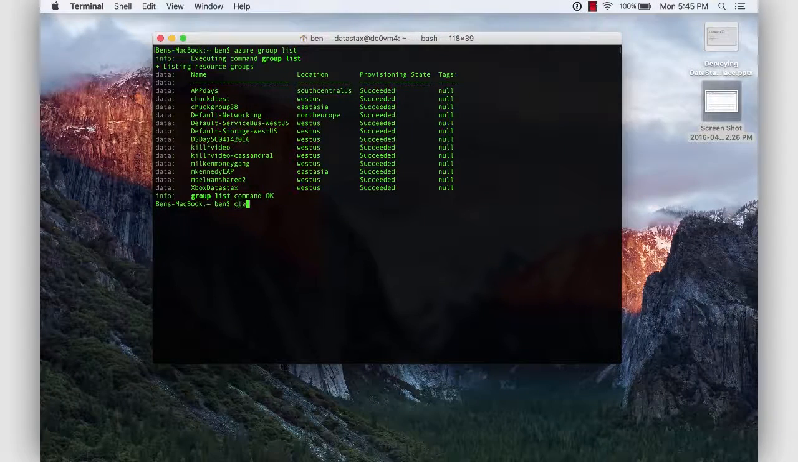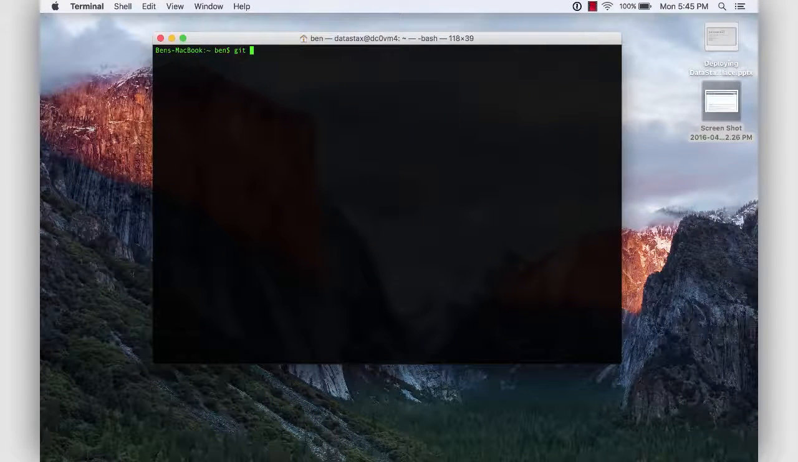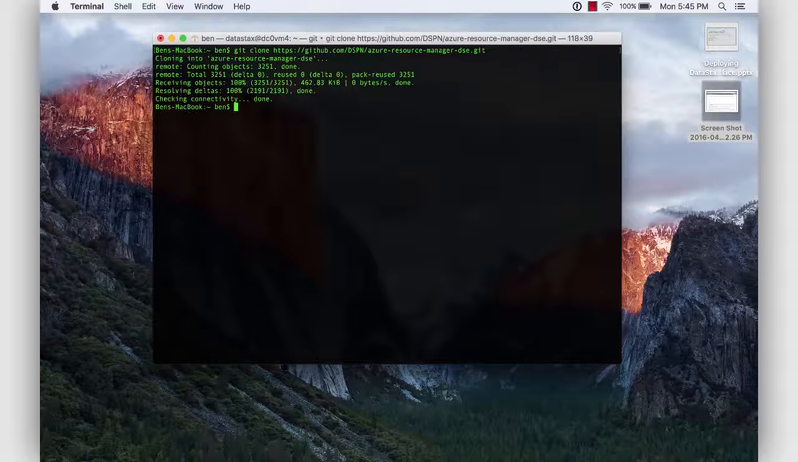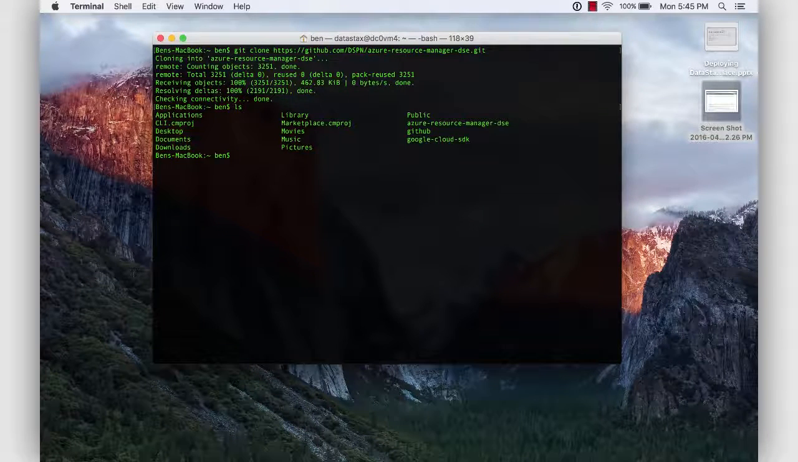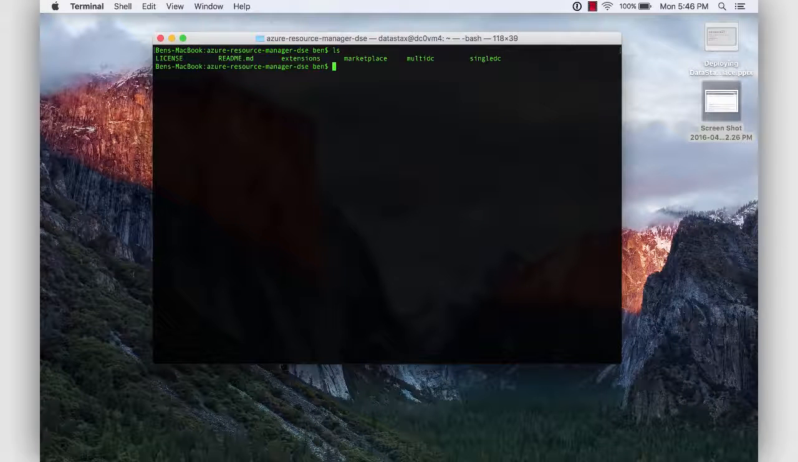So in my home directory, I'm going to type the command git clone and then paste that URL that we copied. I should probably call out that I'm assuming you have the git command line tools installed here. So hit enter and it goes out and downloads some things. Now if I do an ls locally, I have a new directory, Azure Resource Manager DSE. So I'm going to change directory into that directory and do an ls again.